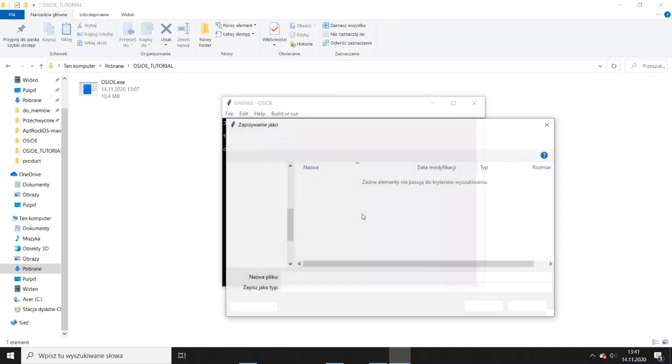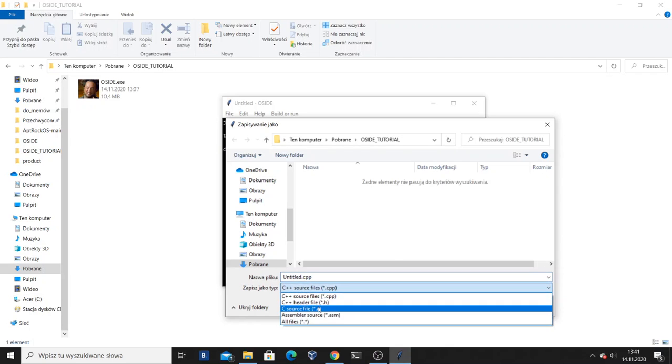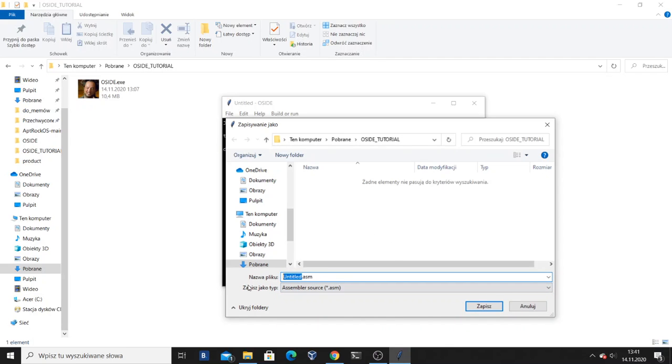Okay, so this is some assembly code, so let's save it as assembler source. And let's call it bootloader.asm.